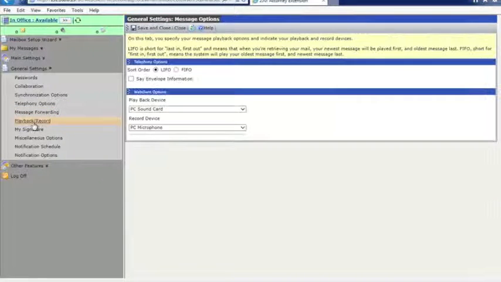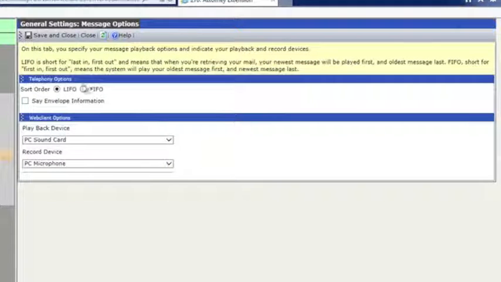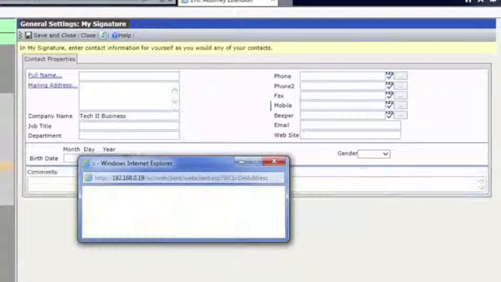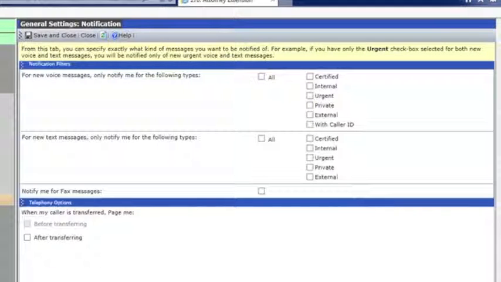Now, playback and record we looked at briefly before. You can choose a couple of options in here. Your sort order is LIFO or FIFO. That means my last message in is going to be the first out, and this one means my first message in is going to be my first message out. So you can decide which order you want to hear messages that were left for you. You can also choose whether you want the voicemail server to say the envelope information. That's the caller ID and the time of the call. And you can choose the playback and recording devices. The rest of these options we are not going to go over at this time. You can feel free to look at those in more detail in the literature.